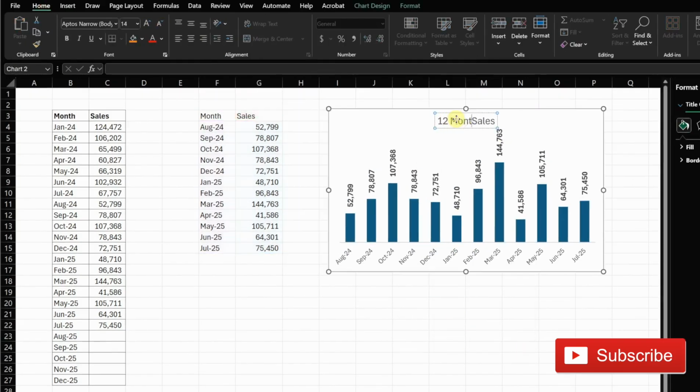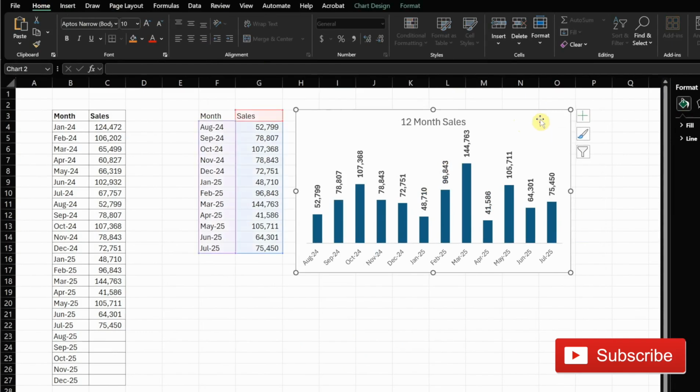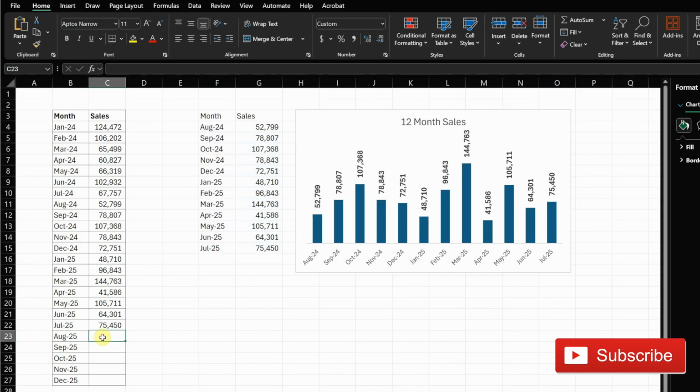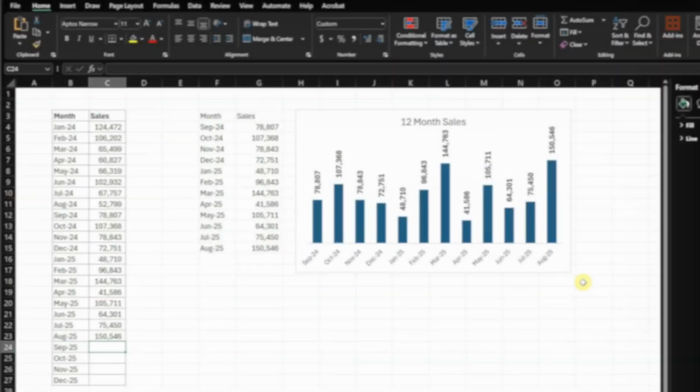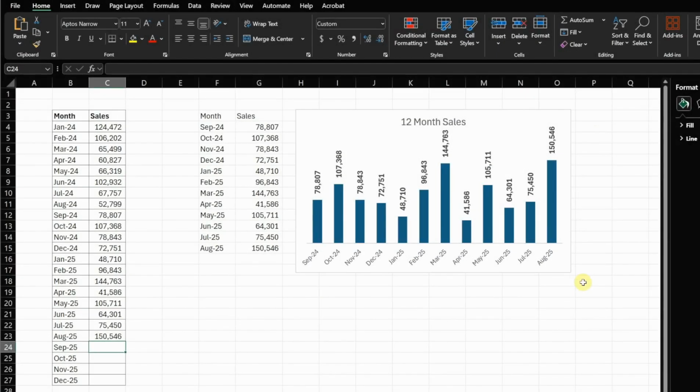When you click on this chart, you see this is the data it goes by. So as I update the sales data in the main table, let's say in August we got 150,546. The data in this table changes and hence the chart updates dynamically. Having a dynamic 12-month sales chart can be really helpful in your dashboard reporting.